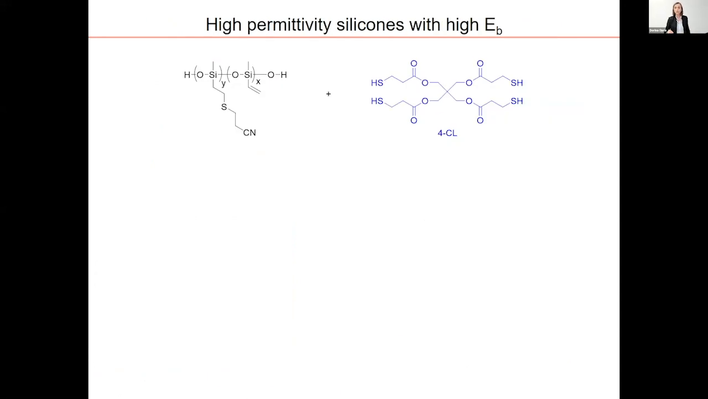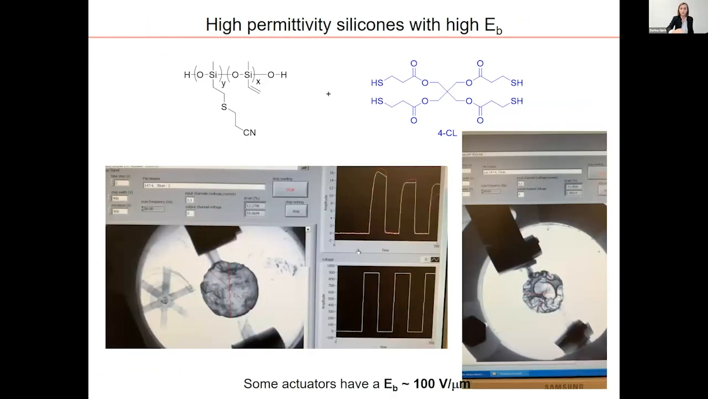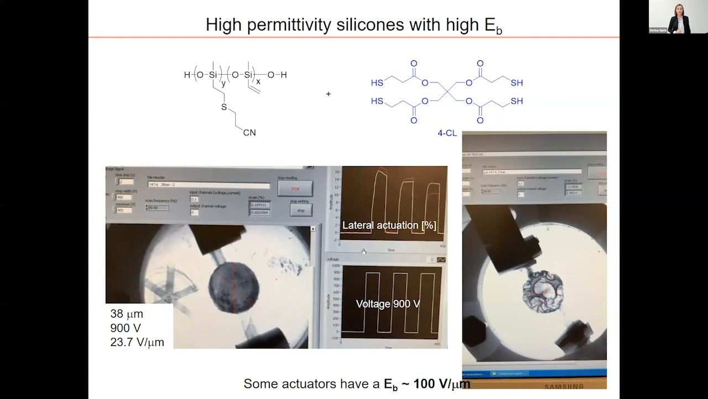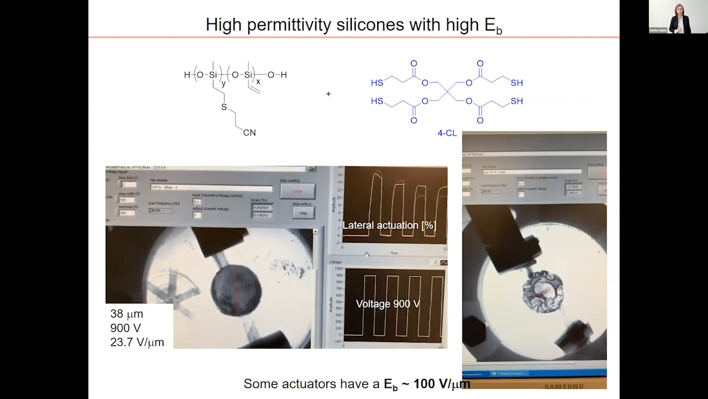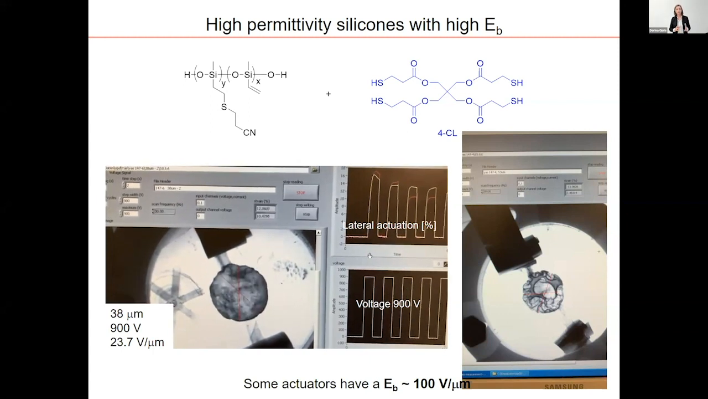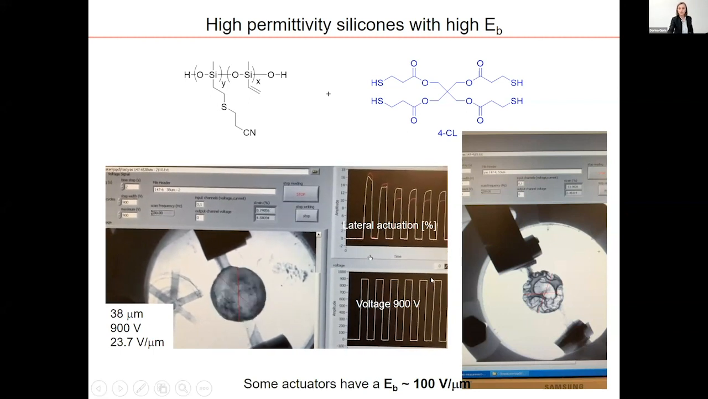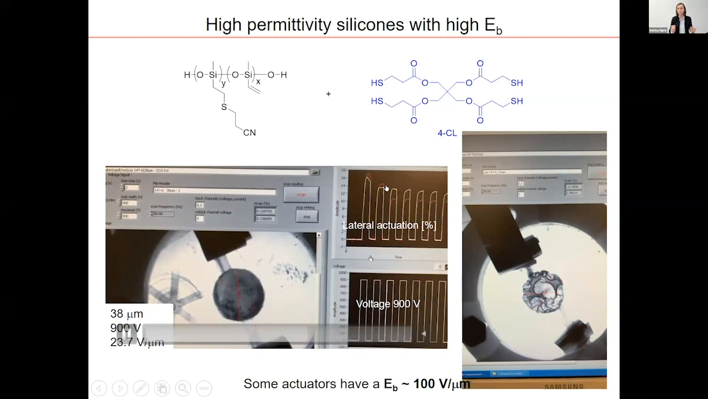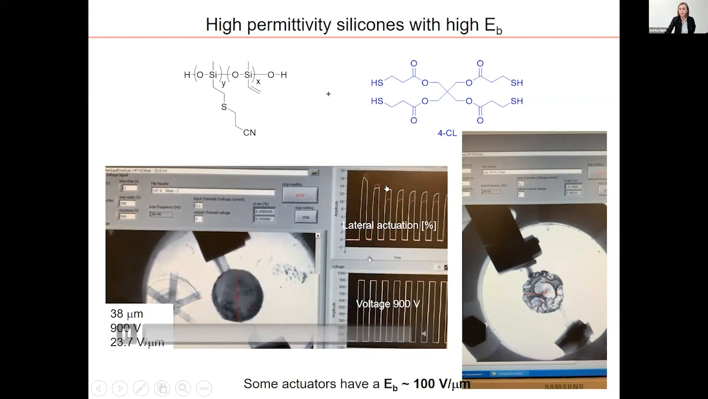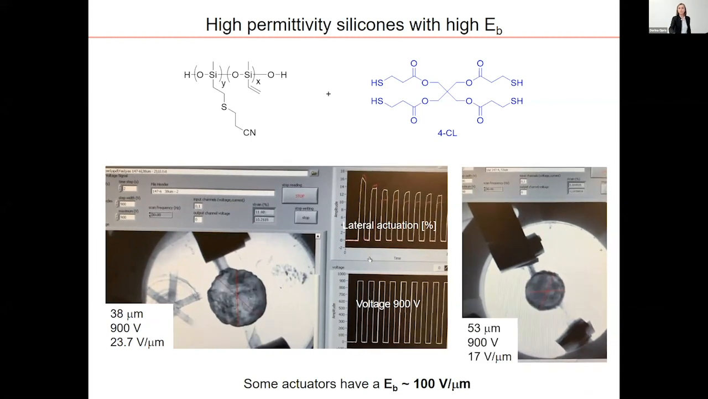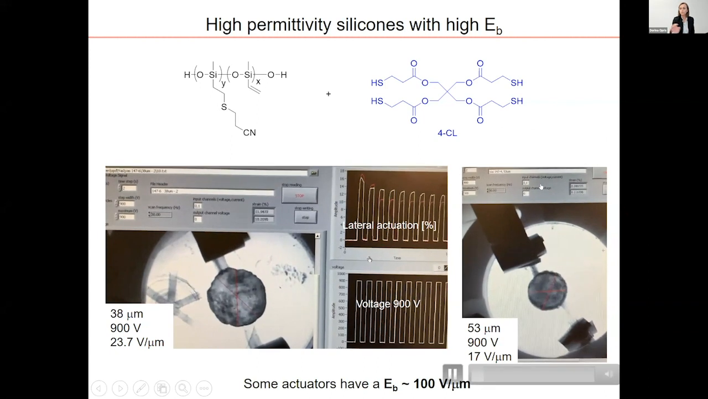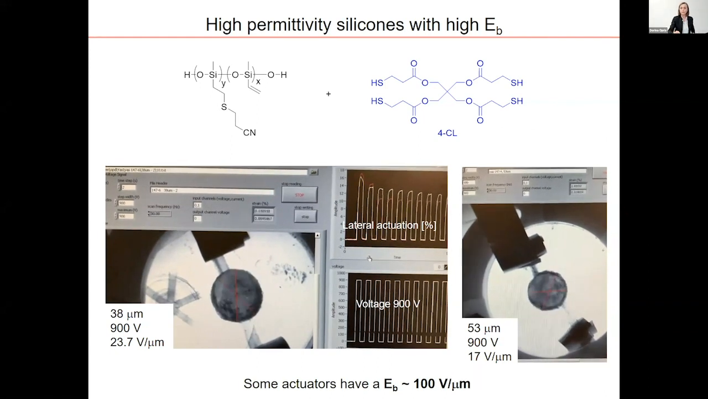With the second crosslinker, we obtain a stiffer material. What you can see in the movie on the left-hand side is an actuator which is 38 micrometer thick. It actuates at 900 volt, which represents 23.7 volt per micrometer, and you see huge out-of-plane deformation. So here is the voltage, and here is the lateral actuation strain, which cannot be precisely measured. On the right-hand side, there is a material which is slightly softer. Just by tuning the amount of thiol which we use, we can tune the mechanical properties. And again, a film with a 53 micrometer thickness actuates at 900 volt, and this is because this material is a bit softer as compared to the one on the left-hand side.